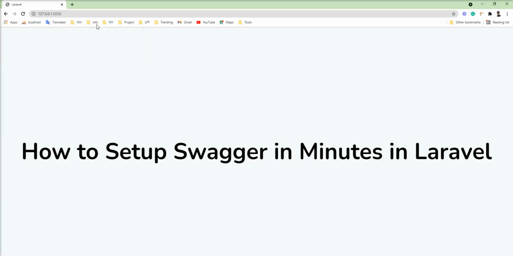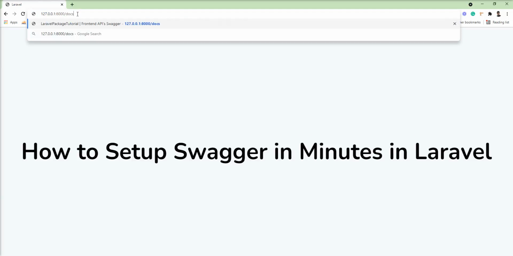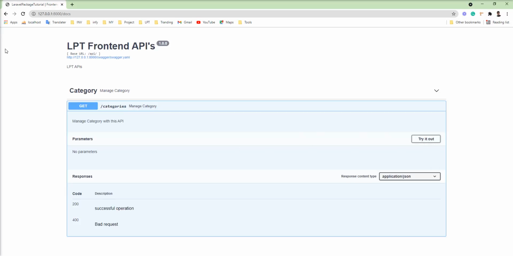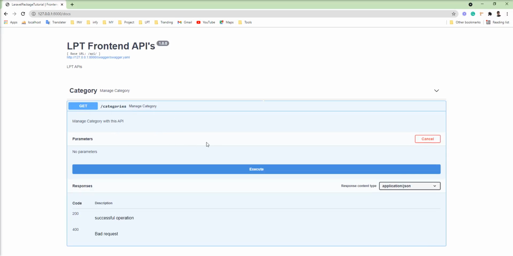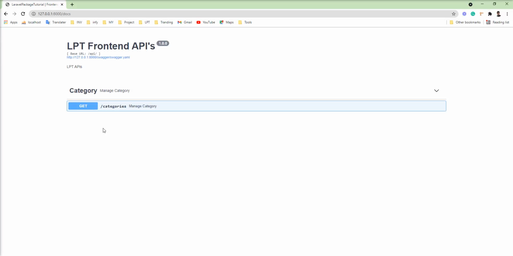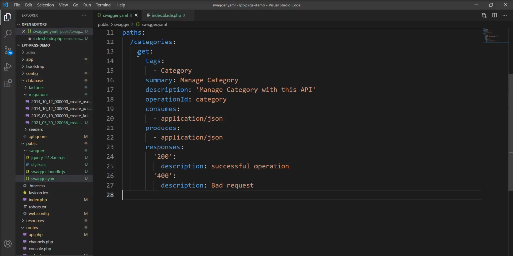I have created one API for the categories, and you can see here Swagger is loaded properly with the categories API, and you can try it from here. Let me execute, and you can see data appears empty because right now there are no records in the table. I'm going to write the documentation for the post category, and we create one record and then we check it.